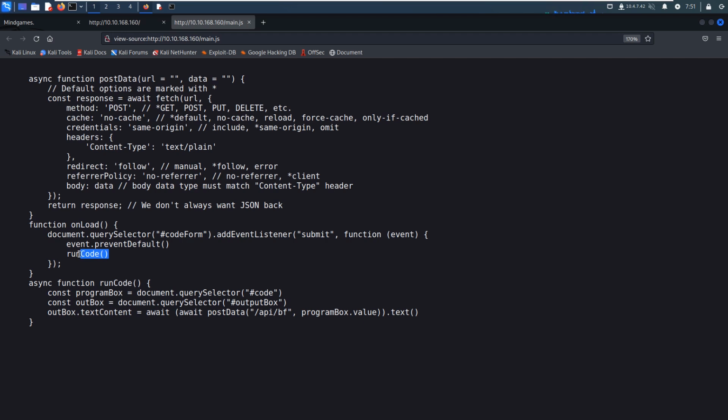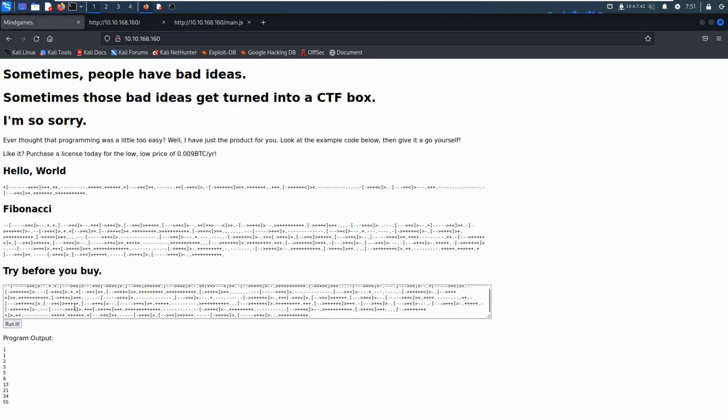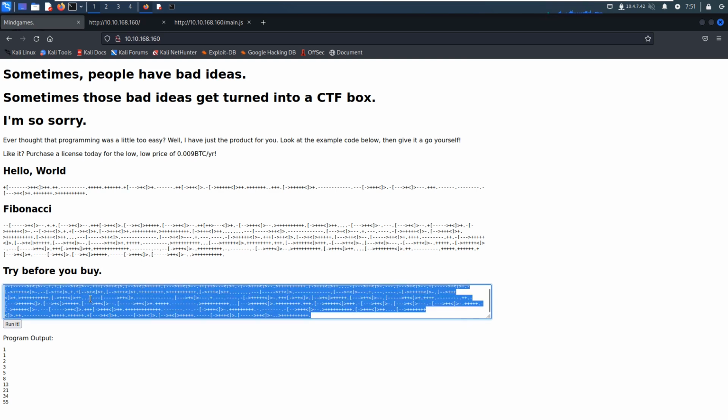Interesting. And this is another function, run code. So document query selector code and output box. And we'll post to this endpoint or this URL. And the value, the program box value should be this. We can get the value from this box. Okay.